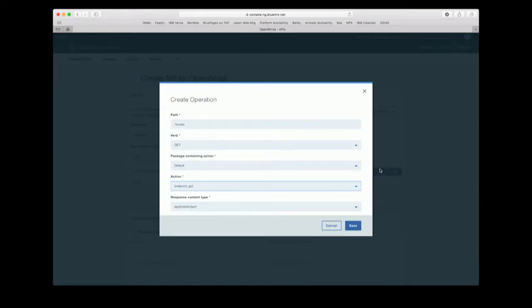I click Create Operation, and I get asked for the URL, the path to the resource. This is my resource for books, so the path is /books. The verb I want to process, which is get in this case, and the serverless function or action that I want to invoke in response to that API getting called, which in this case is called endpoint get. That defines a mapping between a URL and the API and an action that I want to perform in response to that URL.